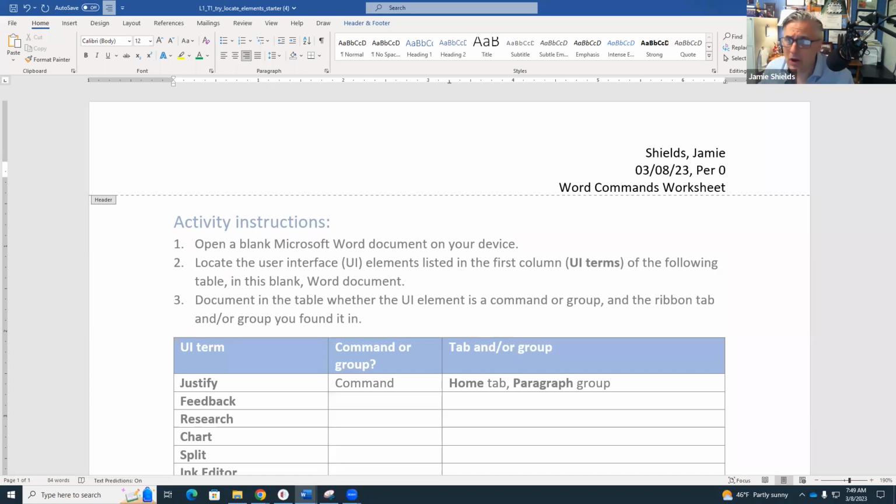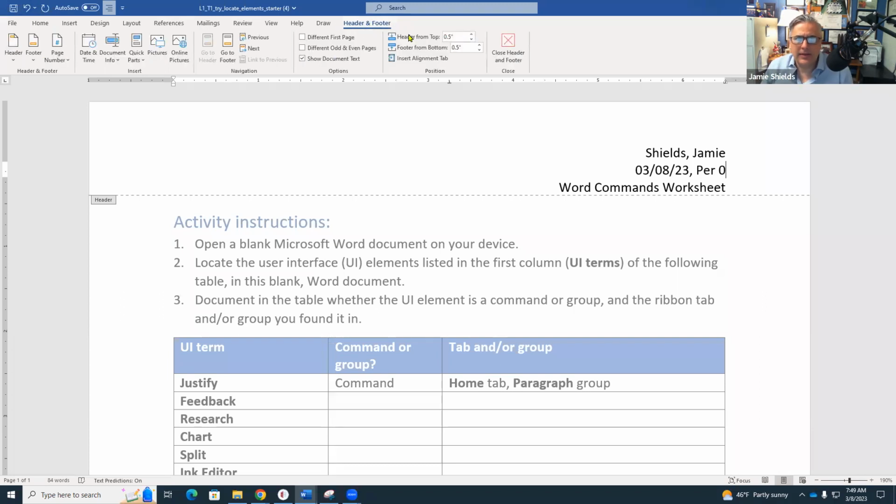Now that we're in the header, look, another contextual tab pulled up. So it will help me edit my header and footer. I can make it smaller. I can make it wider. I can add page numbers. There's a lot of cool things that we'll get to here. But for right now, we just want to leave it simple.